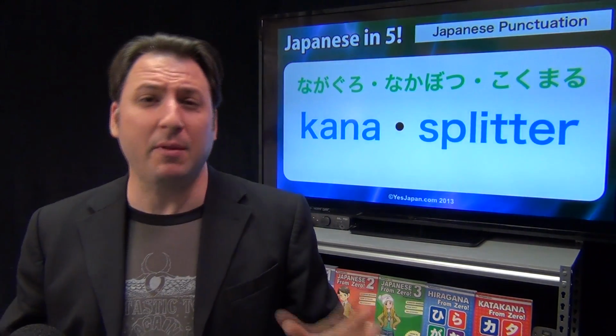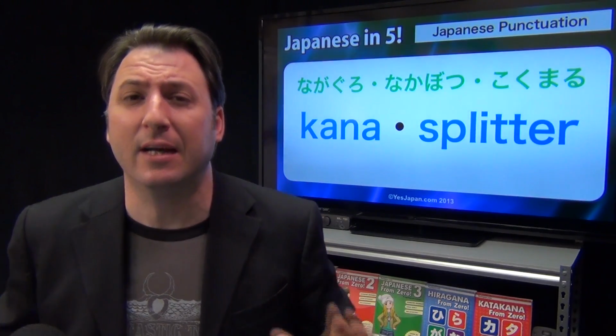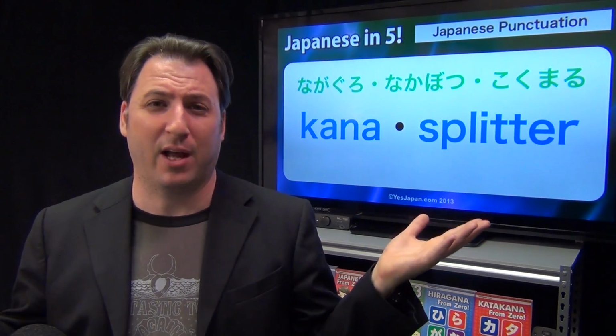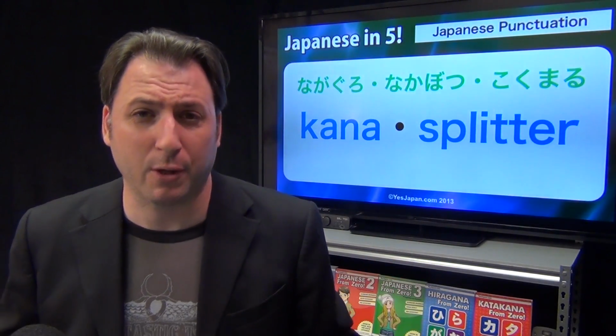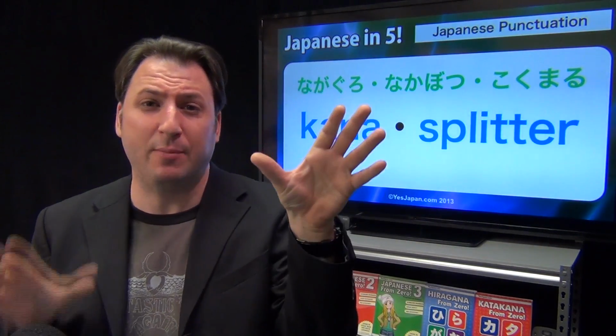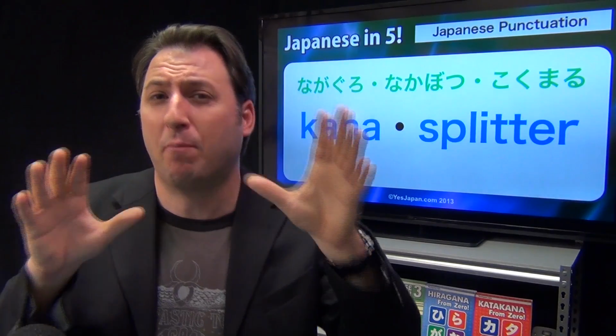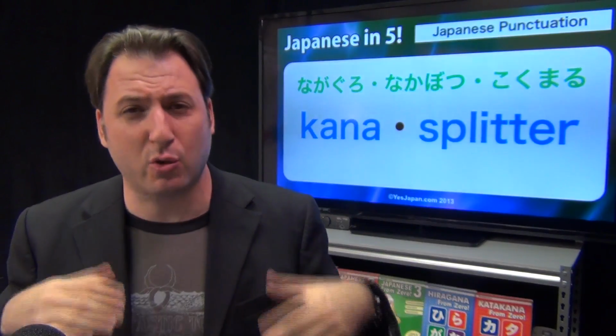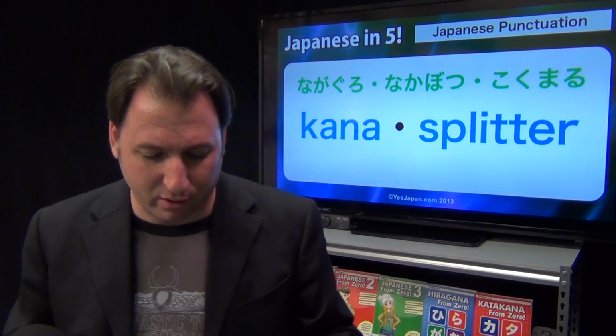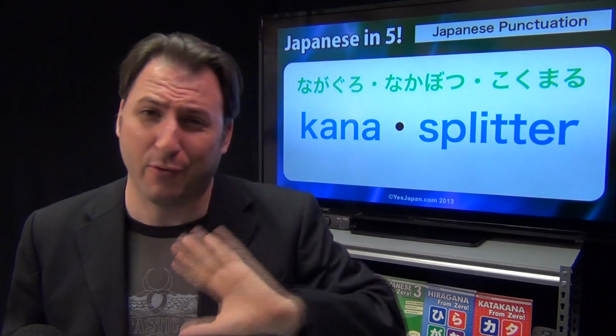All right, this is something that's really unique, only really used in katakana words. I'm going to call it, for lack of a better name, the kana splitter. It splits up words like first names and last names, or words that Japanese people are not used to. They don't know where the break point is, so they put that in there to give it sort of a break point.